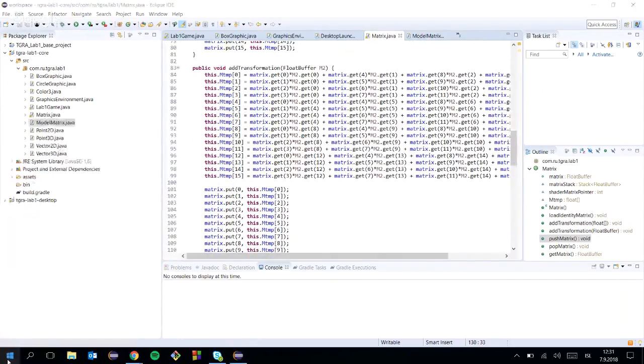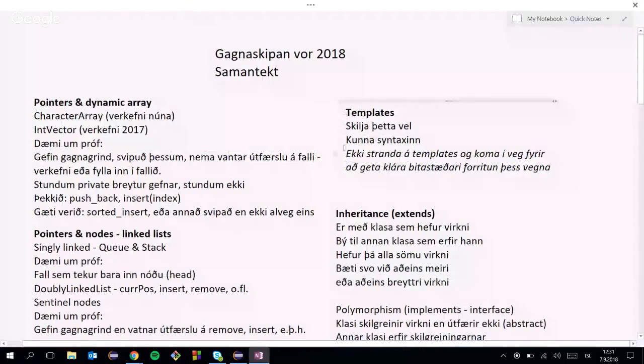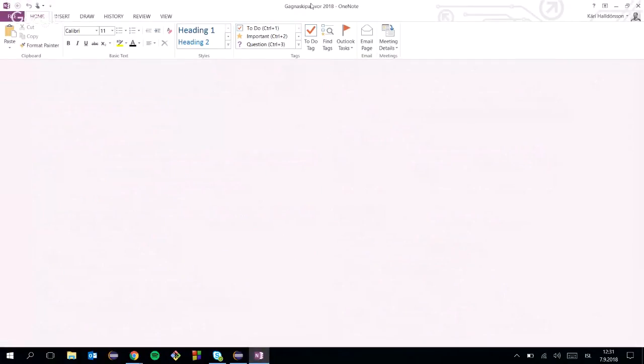Let's do the one note thing a lot of you know from. Yes, exactly. From data structures. So where were we again?